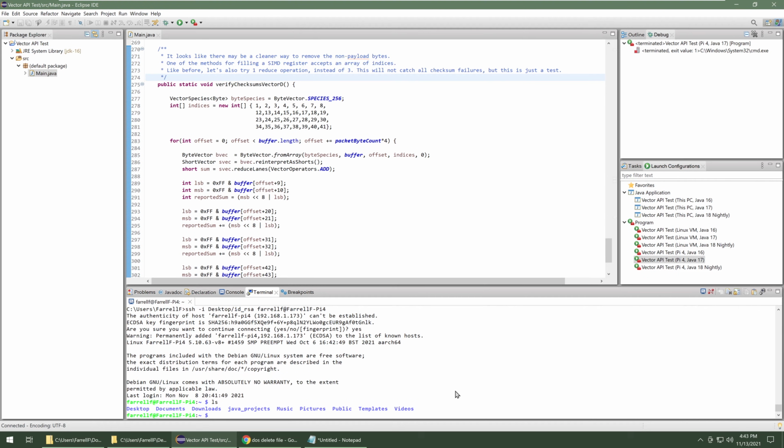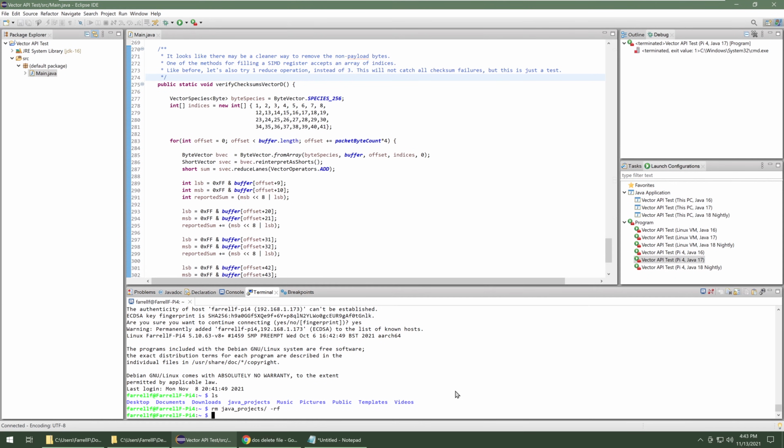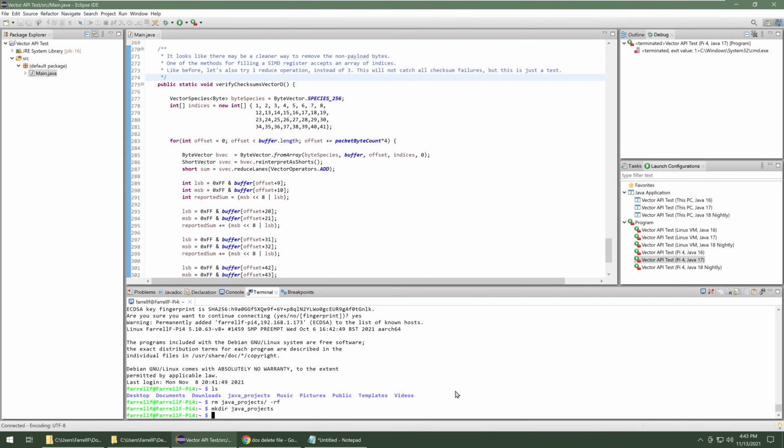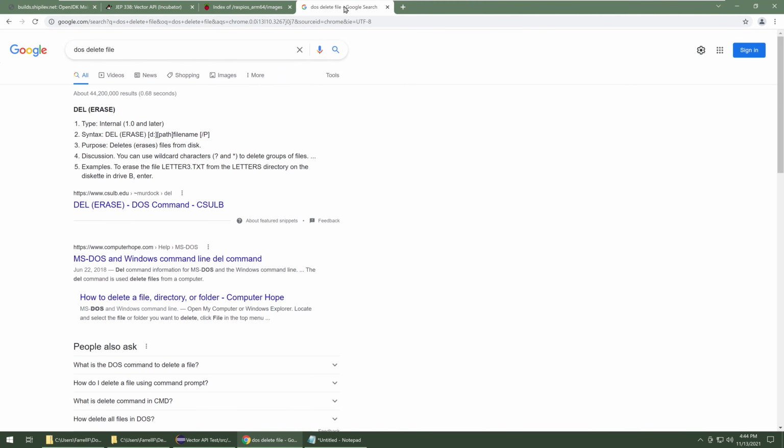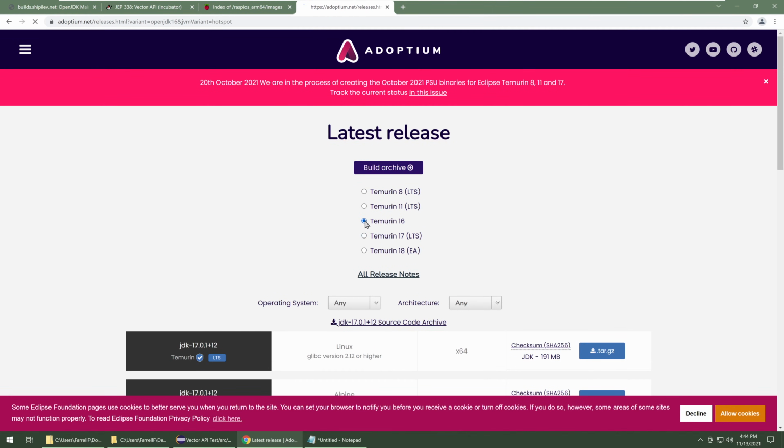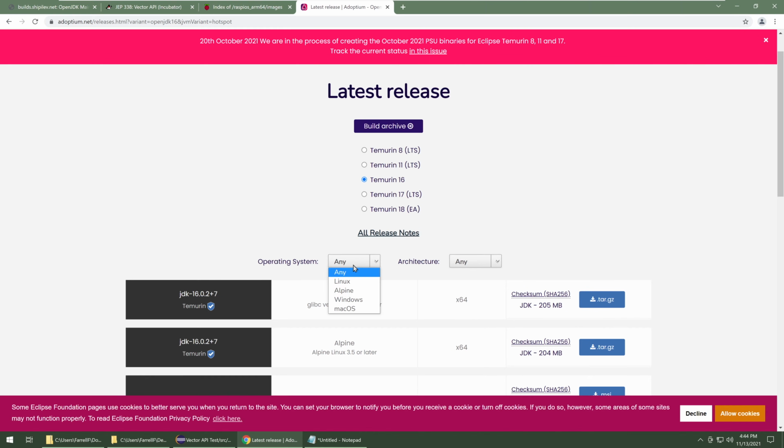And again, because I was testing things out before the video, I have a Java projects folder. I'm going to go ahead and remove that. And like before, let's create the Java projects folder, download the 3 different JDKs, and extract them. So we'll do Java 16, Linux. This time we'll do AArch64, which is ARM architecture, 64-bit.